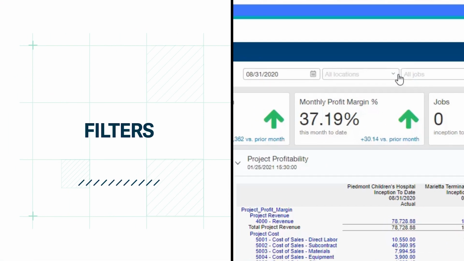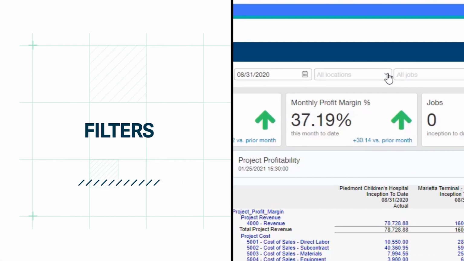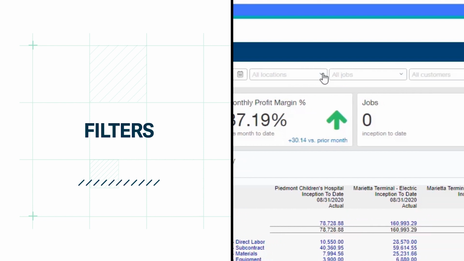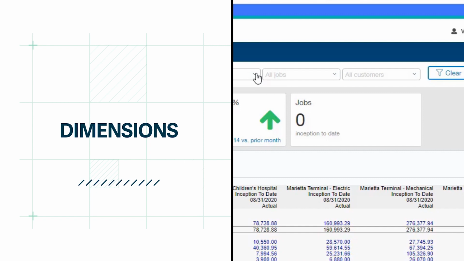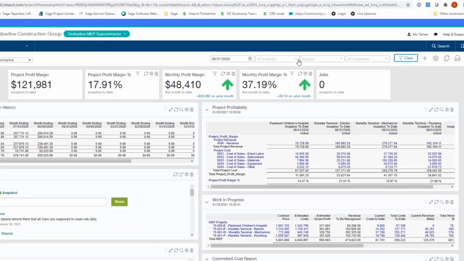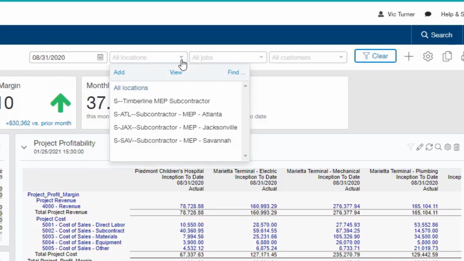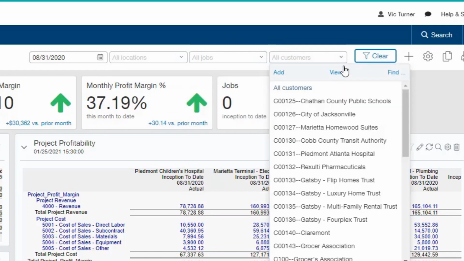At the top of the dashboard, we see a row of filters. Dashboards can feature a date filter and 3 additional filters known as dimensions, which we will examine in greater detail later. Dimensions define the who, what, and where of the story. This allows us to filter our dashboard view by specific location, job, or customer.